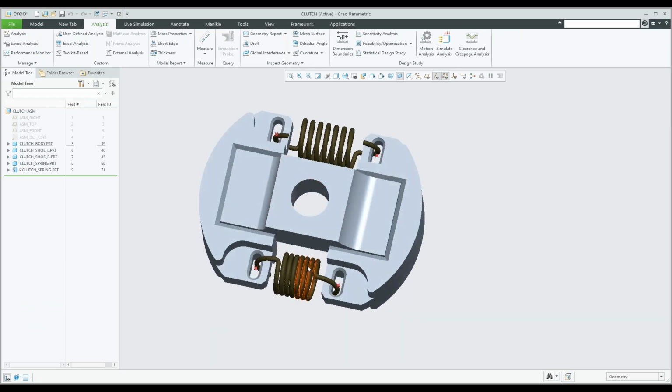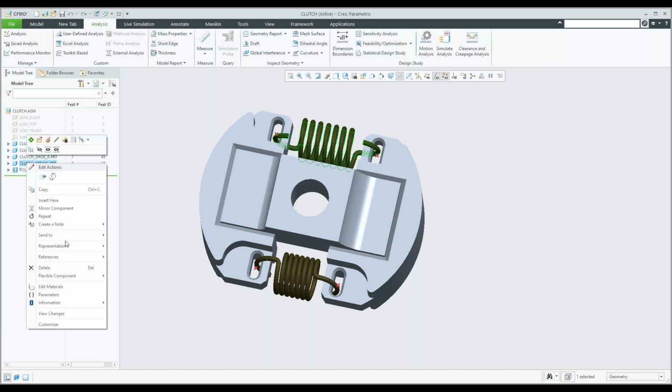So you see we have the clutch spring in here, and then we have the clutch spring again, but this one's shorter. And you can see the icon there. It shows that that's a flexible component now. I just quickly want to show you where you can set that up. So you can either do it from the assembly.